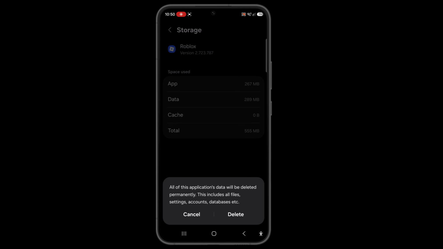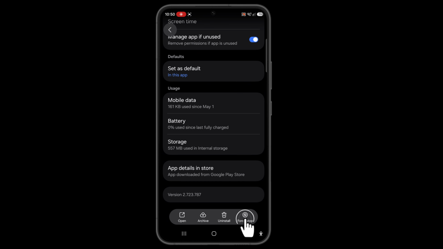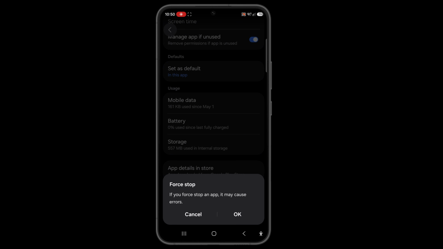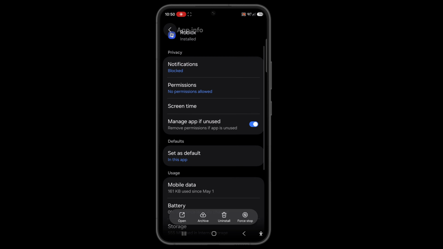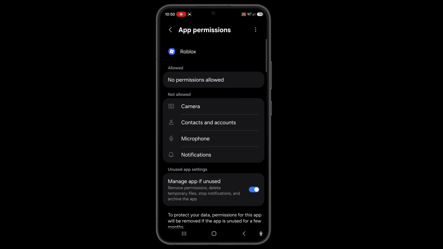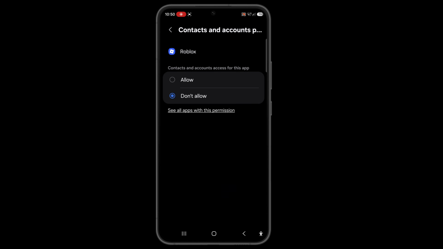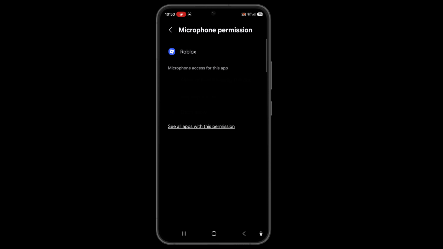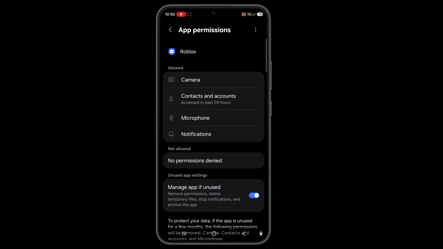Tap on delete. Go back. Tap on force stop. Tap on OK and scroll up. Tap on permissions. Make sure all permission is enabled. Go back to home screen.